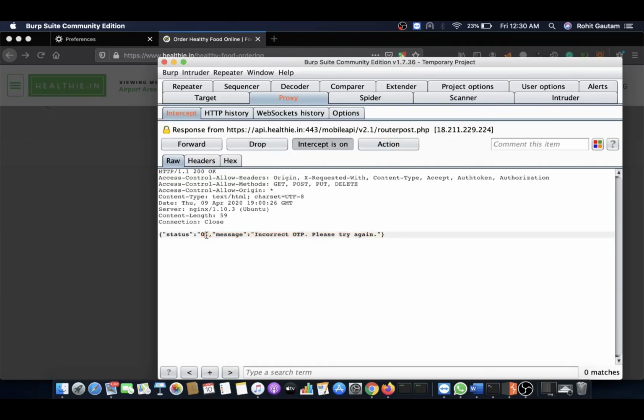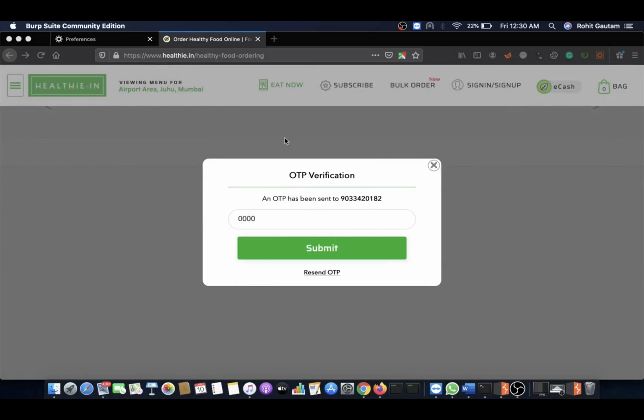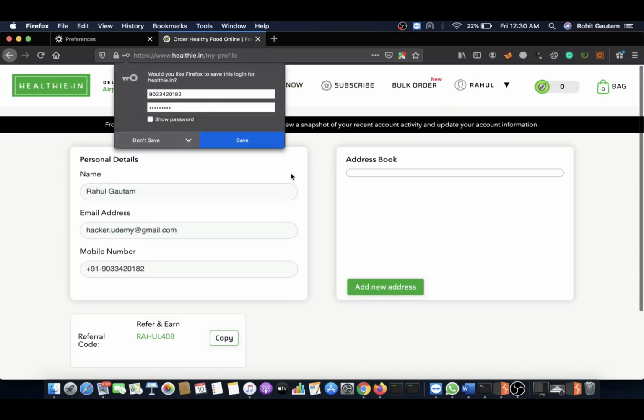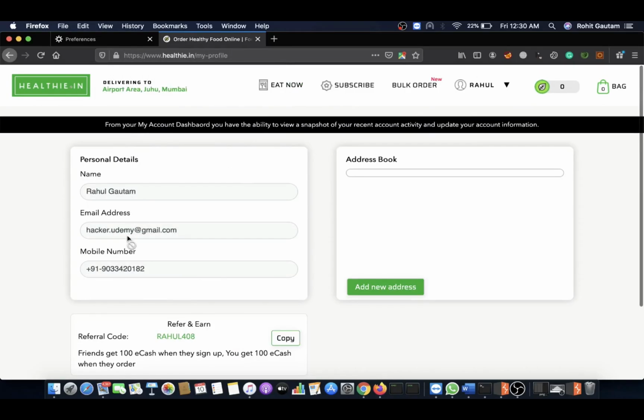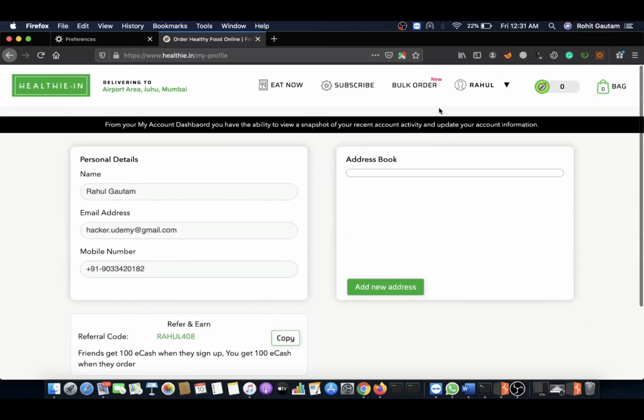So now what we are going to do is modify the status to 1, and write in the message correct OTP, and forward this response to our browser. And let's wait for the browser. The browser will get automatically refreshed. The application has now logged me into my healthy account. As you can see, I cannot change the number and the email, and I'm inside the application. So through this way, I was able to perform a valid authentication bypass.